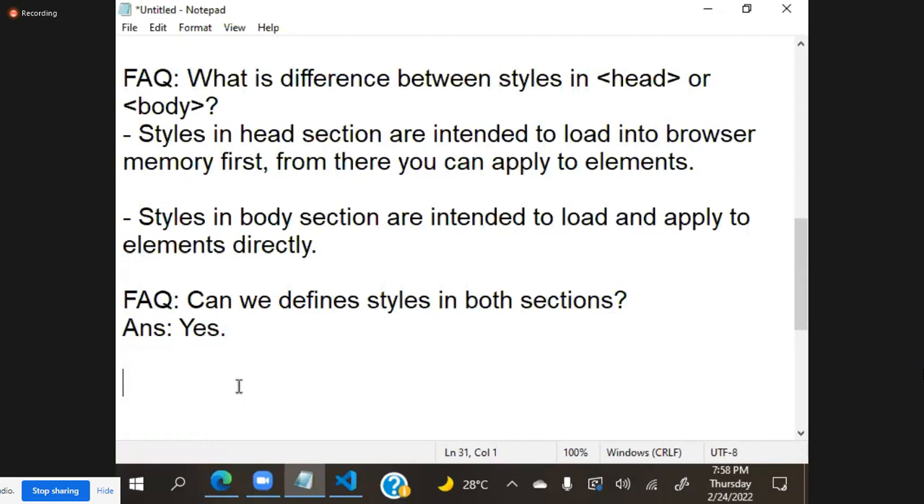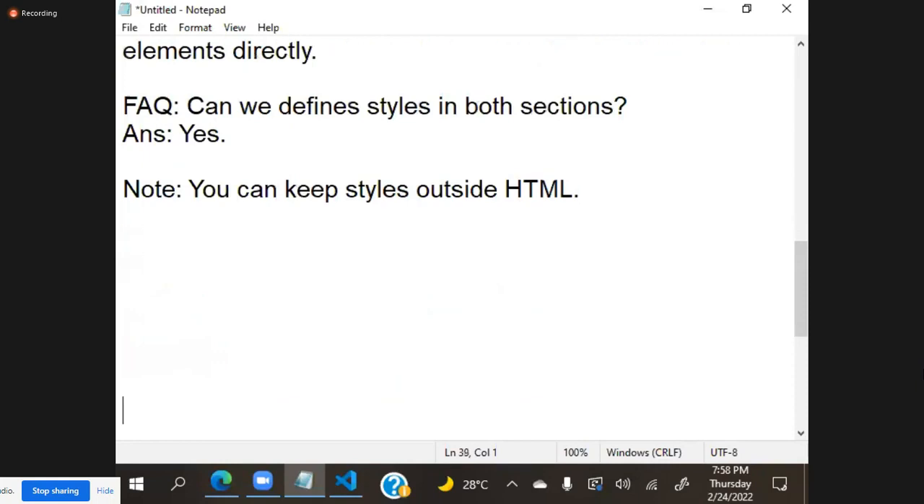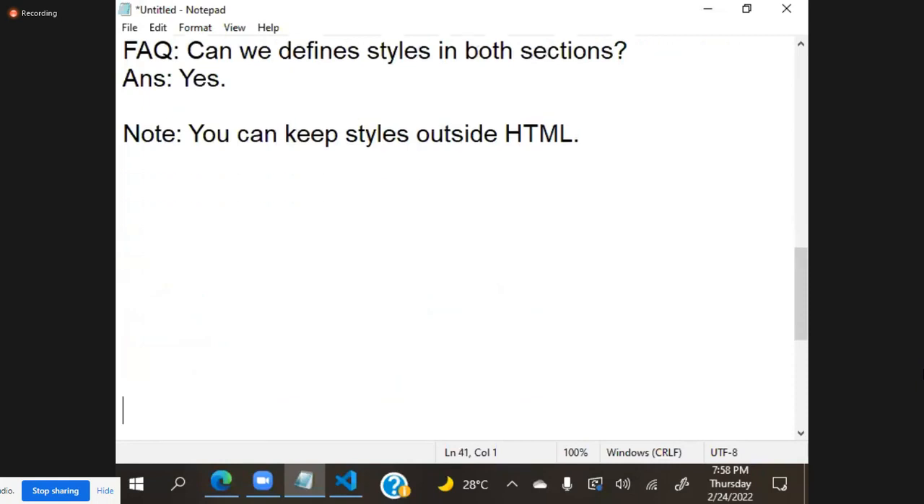But in real time projects, you will see several senior people keep styles outside HTML. But this is never recommended to fresher like people. That means if you are learning technologies, generally some points are very important.